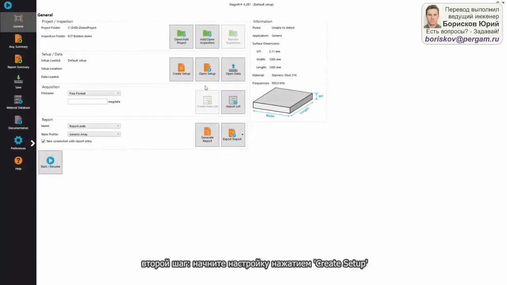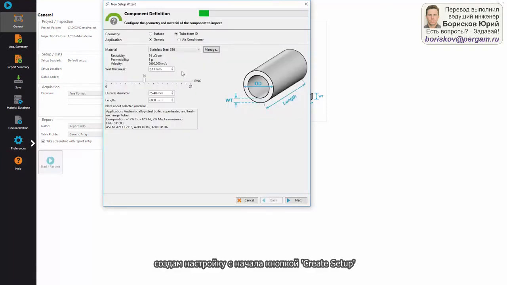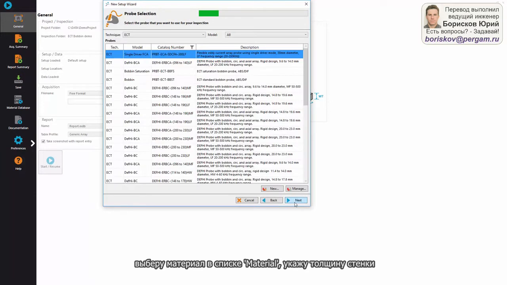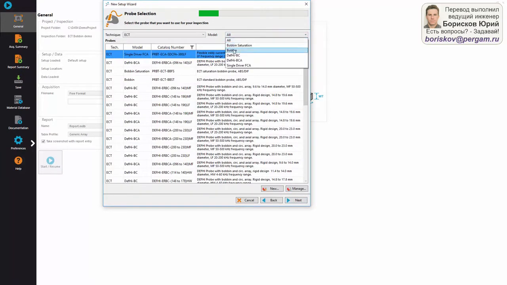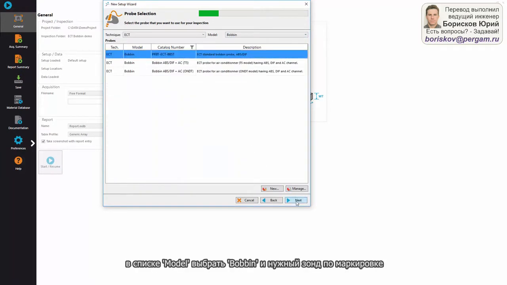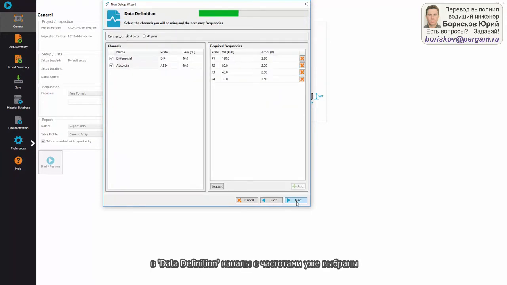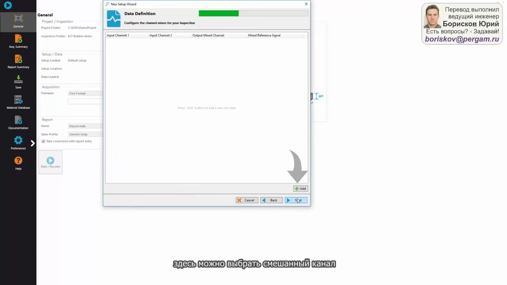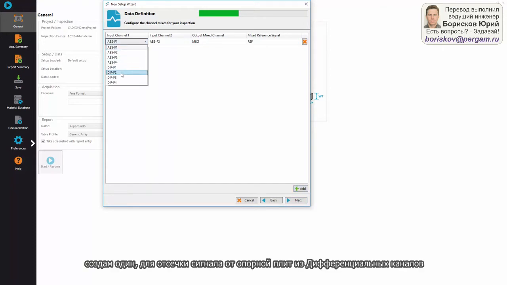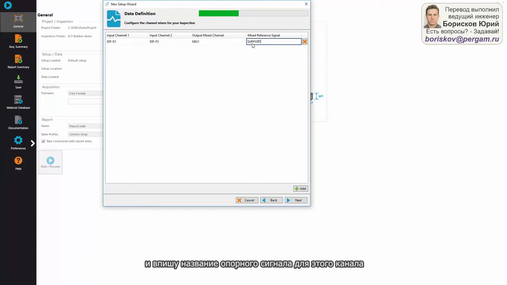At the second step of the inspection workflow, configure the system by either opening a setup or creating a new one. In this example, we're going to use eddy current bobbin tube inspection. So you just define the material and the wall thickness of the tube, and select the appropriate probe for the inspection. Default settings are normally good until the mix, where you can define one if you want to suppress the support plate signal.